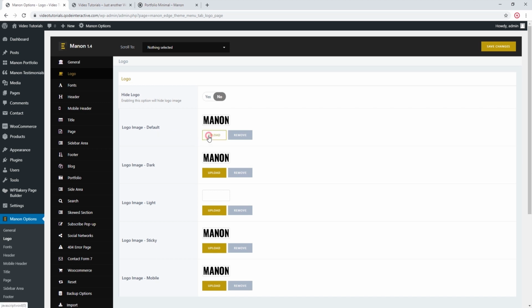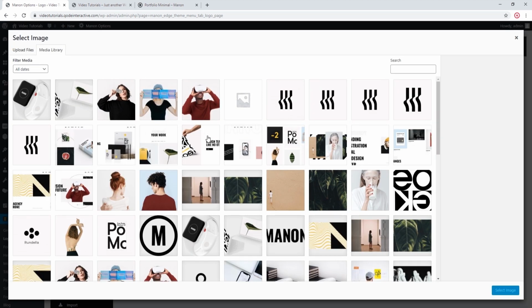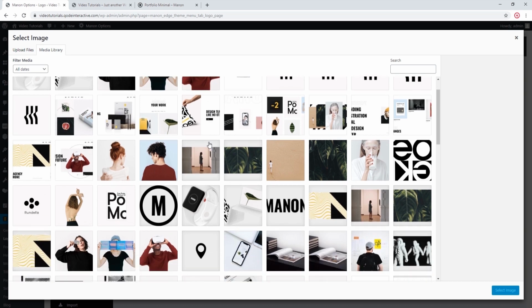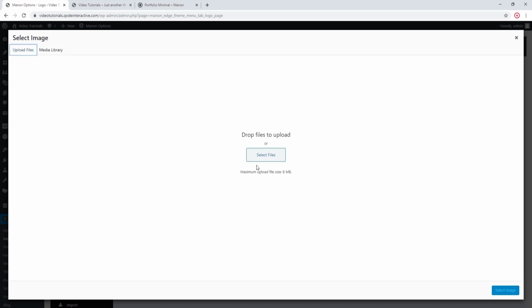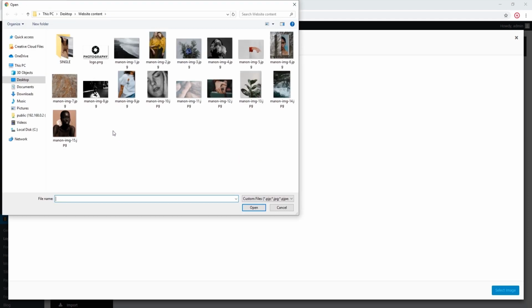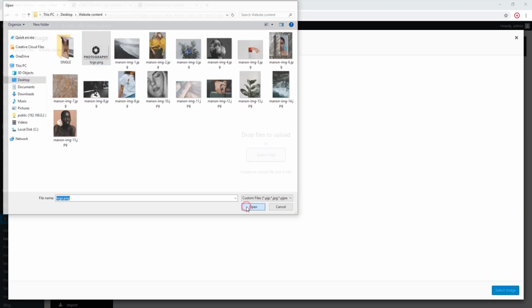Click on Upload. And this opens the media library. All these are the files that came with the demo content. I'm not going to use any of that. I'm going to upload my own. So I'm clicking on Upload Files and clicking on Select Files to pick a file from my computer.